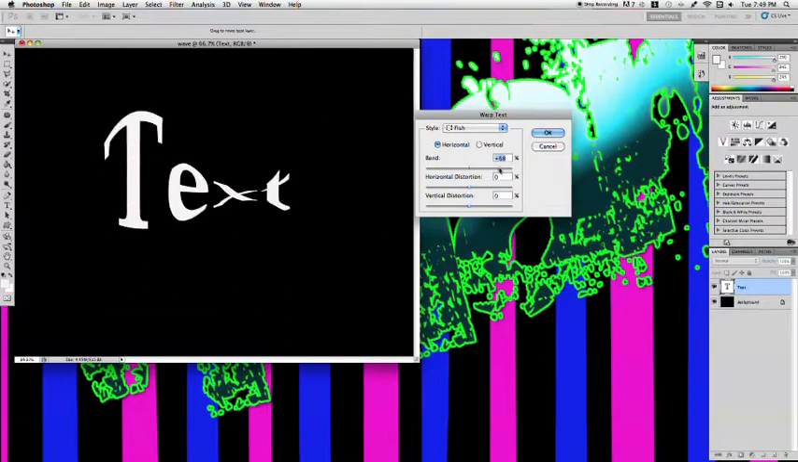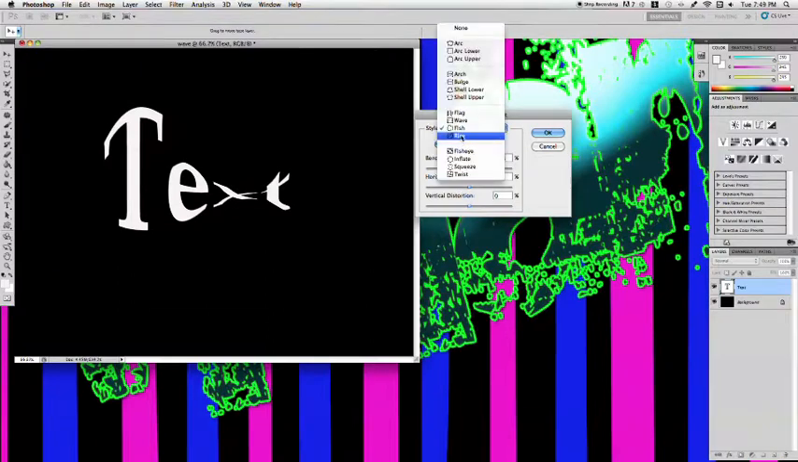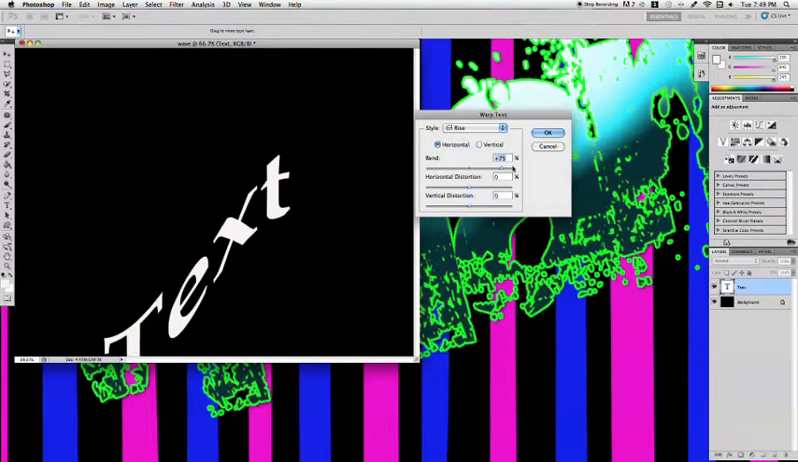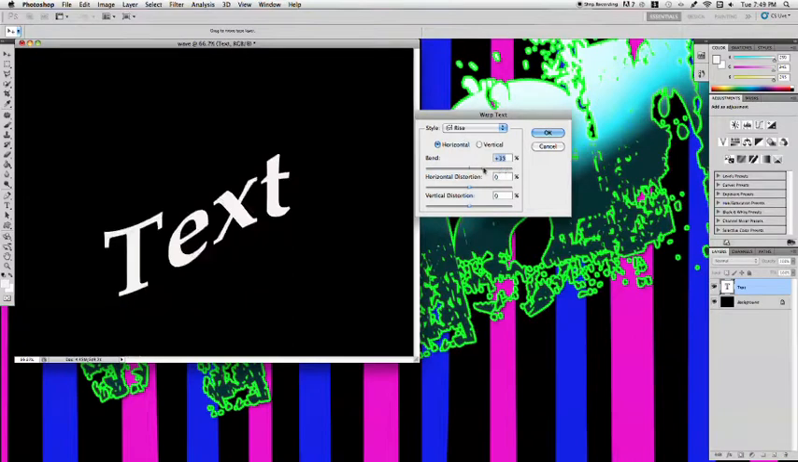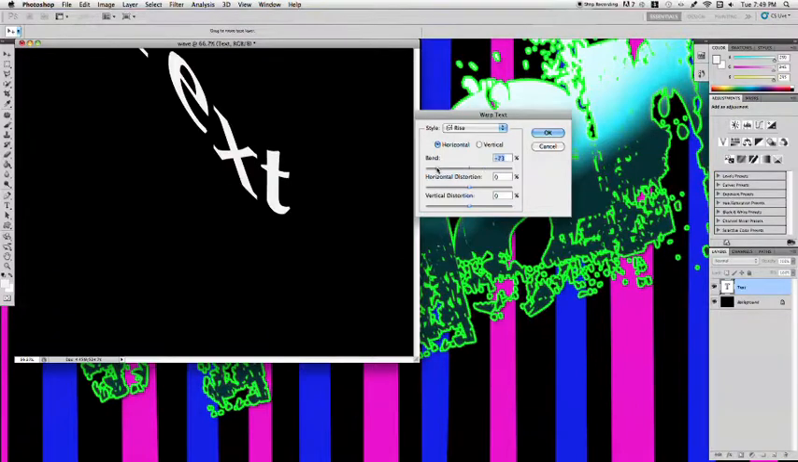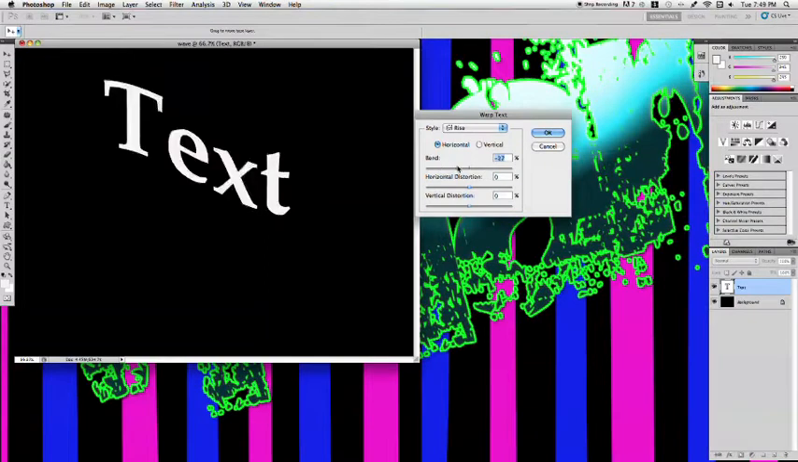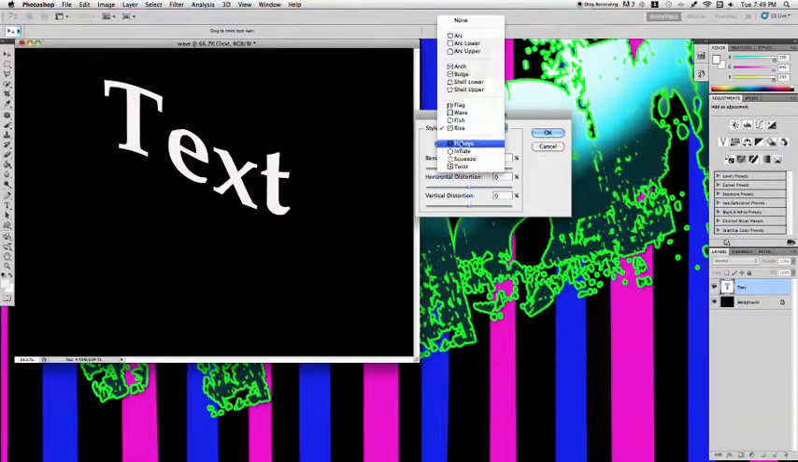It's pretty cool. And then let's go on rise. It's basically going to lower a side of the text and gradually rise it. And then on the opposite side, it's going to do the opposite direction, and it'll go really high. Now let's go on fisheye.